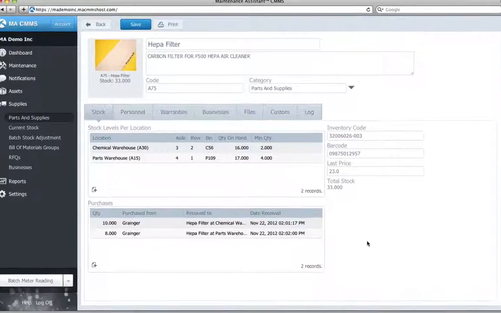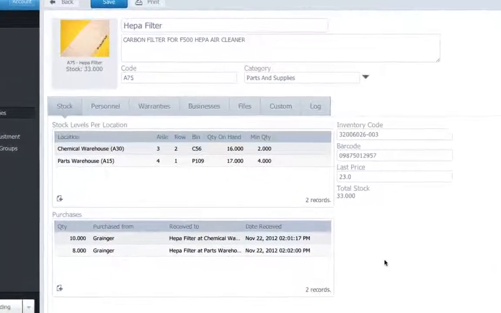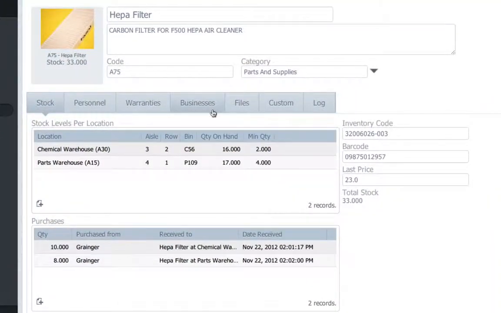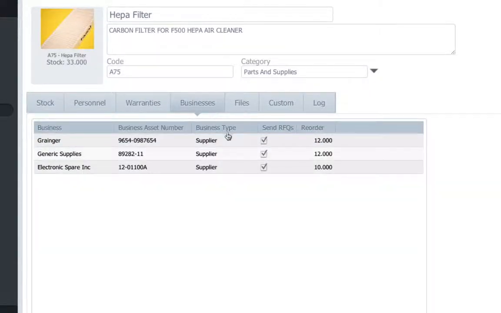Never run out of parts again by having your CMMS notify you when inventory is running low. Configure your parts records so listed suppliers automatically get sent requests for quotes when stock is running low.